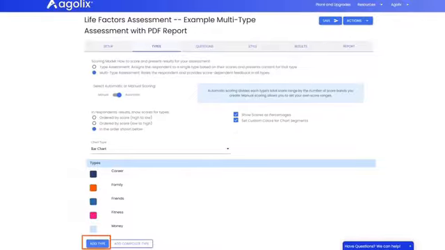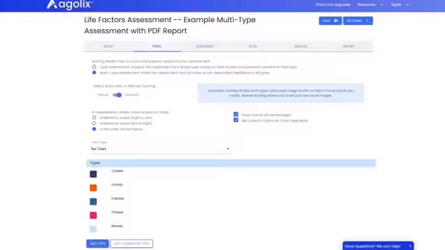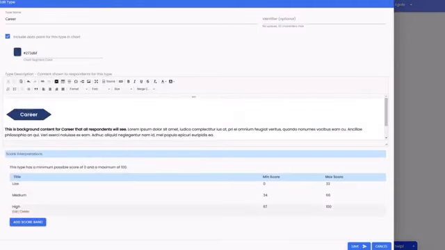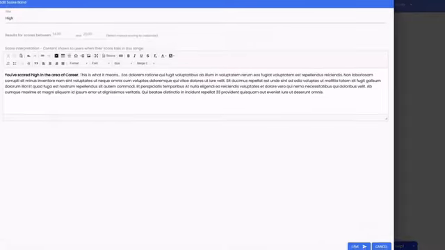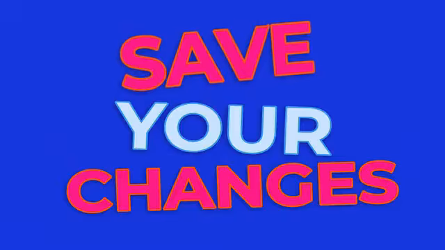Add your types by clicking Add Type, enter a name and description, and assign an identifier and color if needed. For multi-type assessments, you'll need to create some score bands, add titles, set ranges, and define score interpretations for each band. Once your types and score bands are set, save your changes.